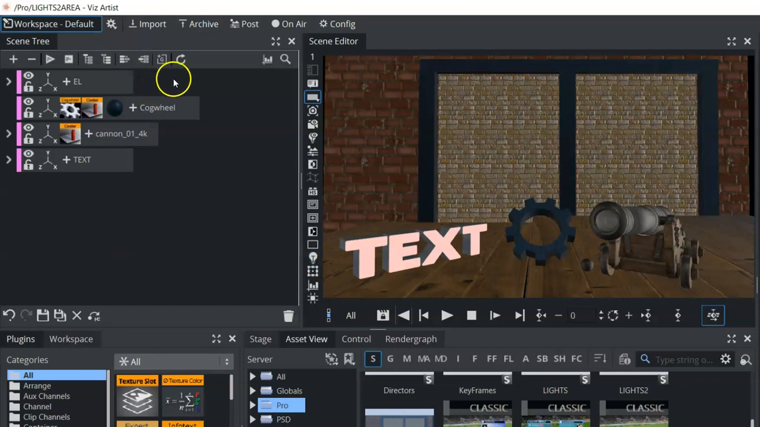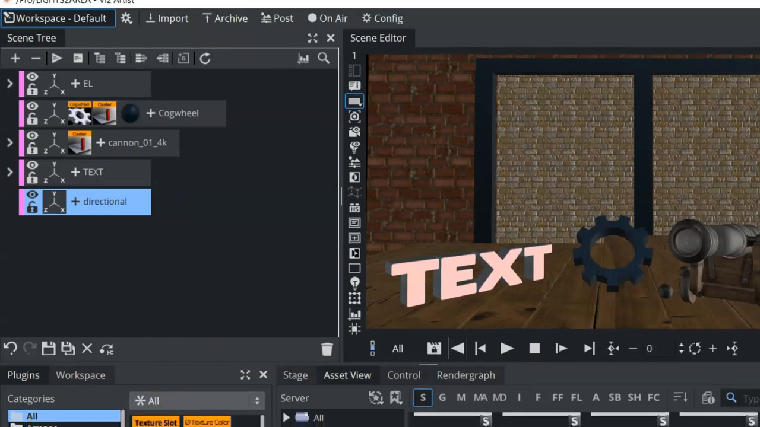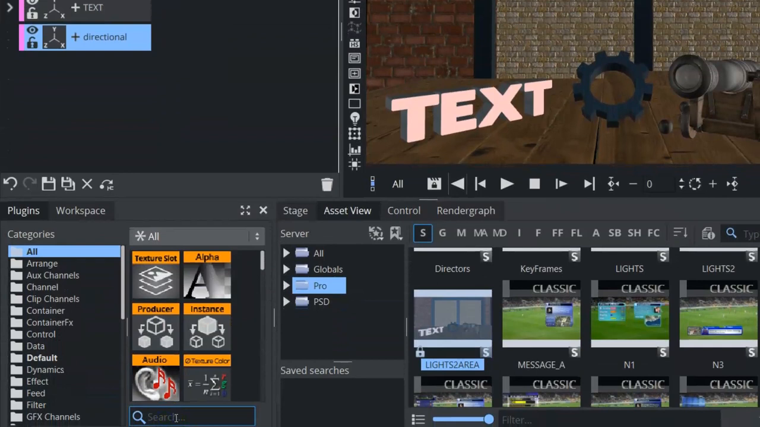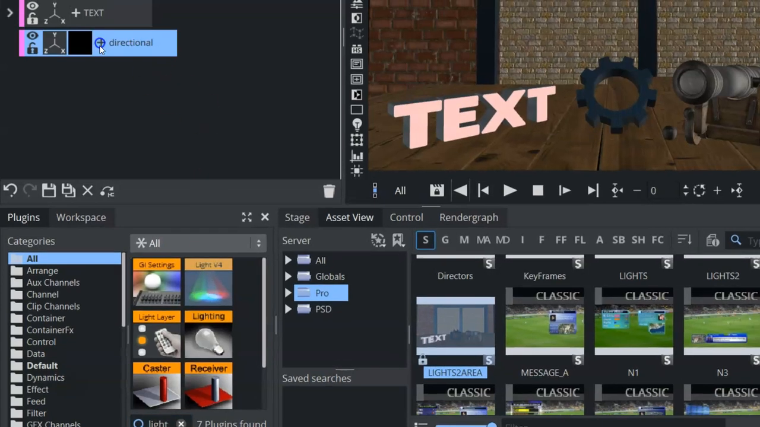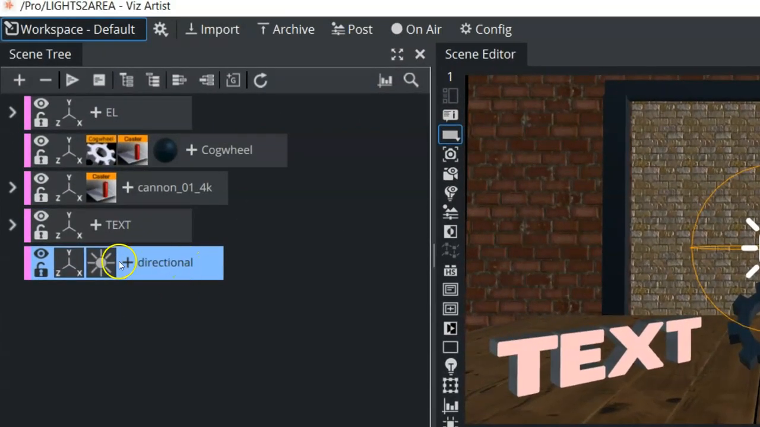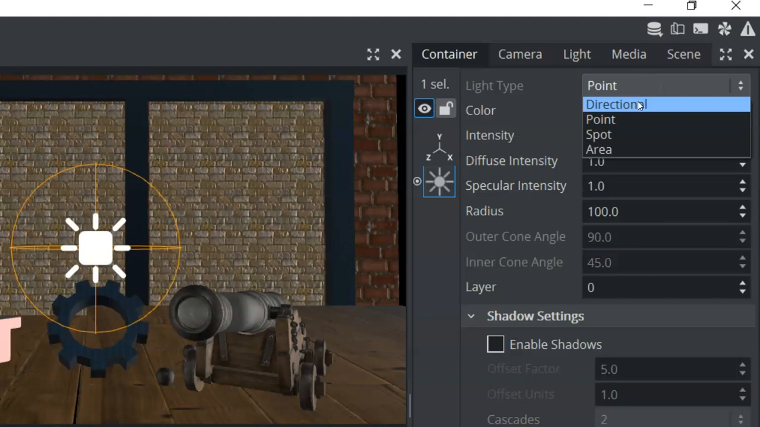So now we're going to add a directional light, and we're going to go ahead and add a group by clicking or dragging. We can call this directional light if you want. We're going to come down into our container plugins and we're going to search for our light. I'm just going to type in light down here in our search box. It comes up with the light V4. We're going to drag that onto our container here. We're going to click on our light icon and we're going to go into the light editor. Now we're going to change our light to directional.